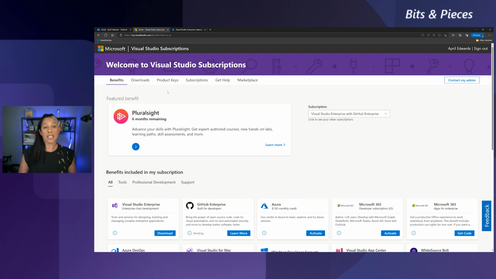Now, moving back to the benefits tab, let's talk about the GitHub Enterprise benefit. No matter where you are as a developer, Visual Studio and GitHub Enterprise is the modern engineering solution to plan, code, build, test, release, deploy, operate, and monitor your software.